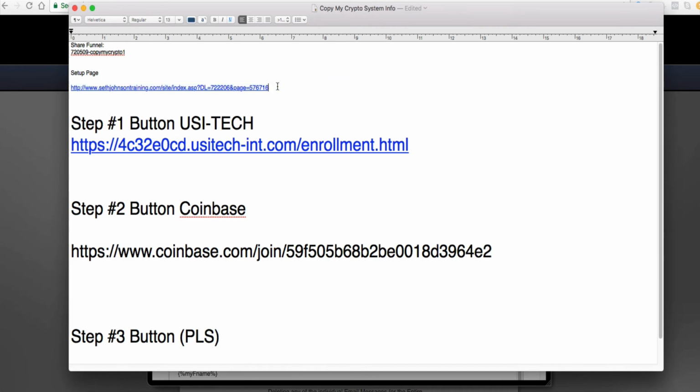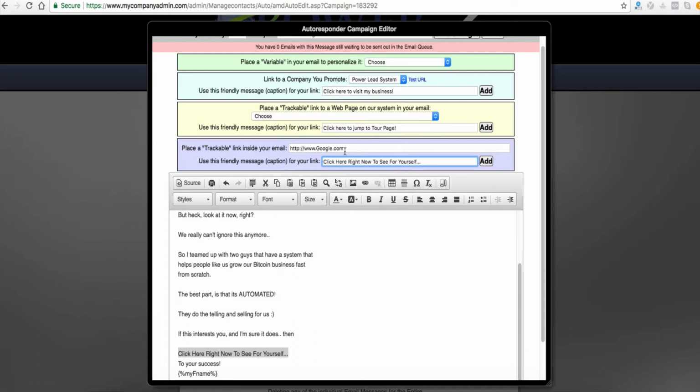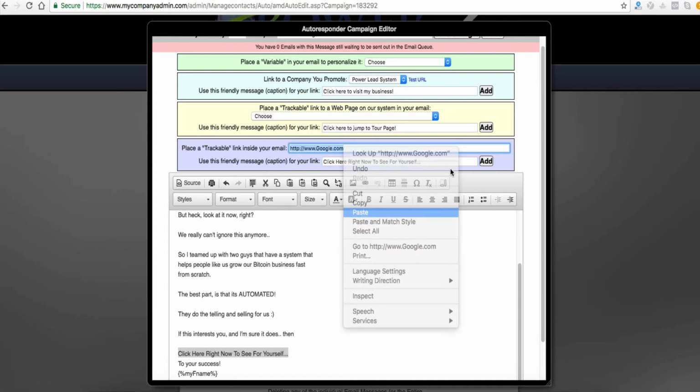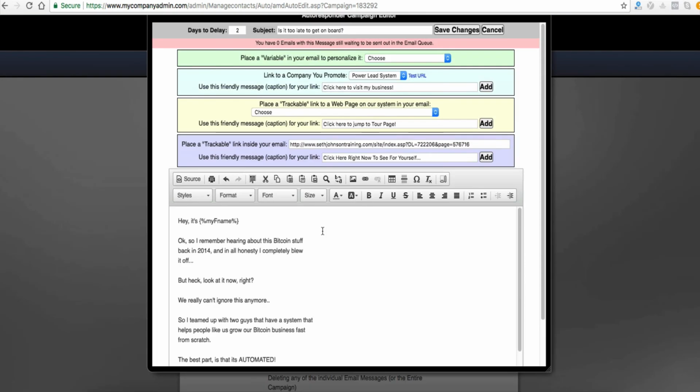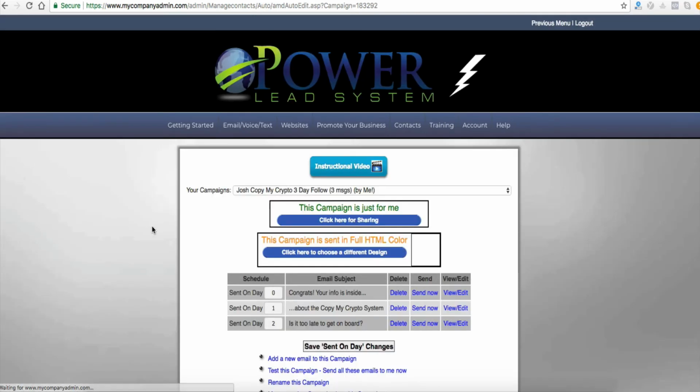Okay, copy that, go ahead and paste, and then you're going to click add. All right, and that's good to go. All right, so you have 3 emails. Make sure you click Save Changes. You have 3 emails. They're going to be set up and ready to go out on your behalf. All right, just a couple more steps.